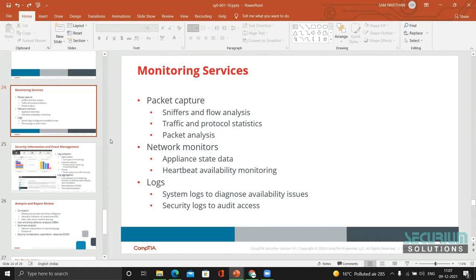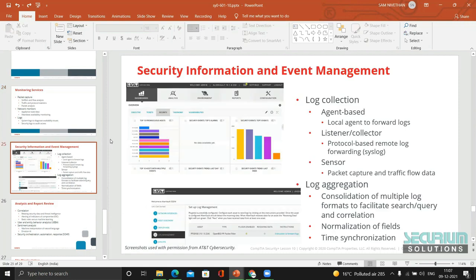The term heartbeat availability indicates the availability of the devices with the traffic that you are receiving daily or regularly. If you're receiving more, you can tell that something fishy is happening, so you have to take mitigation steps. So what is this security information and event management, also called SIEM?